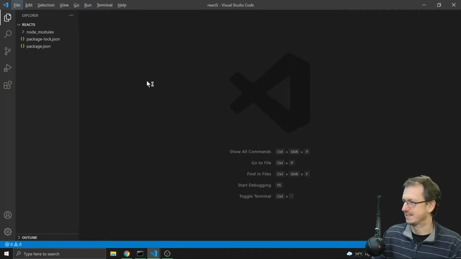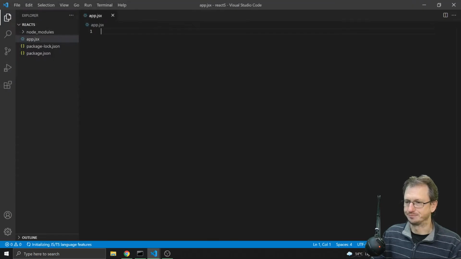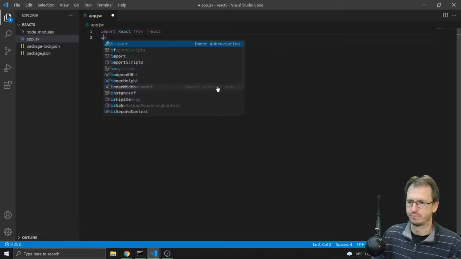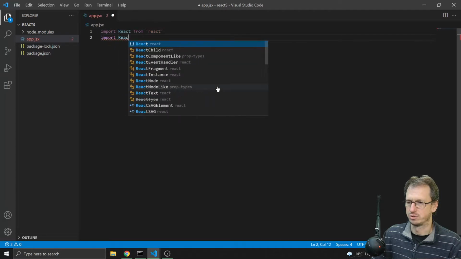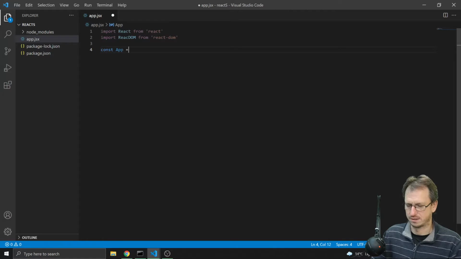We'll create a quick app file here. So let's have an app.jsx, and we'll import React and React DOM. Create our application, which is going to be very straightforward.